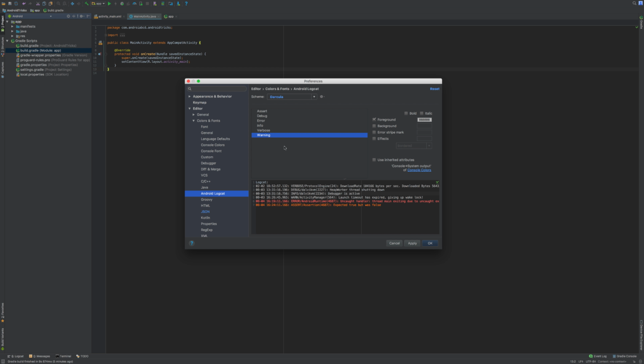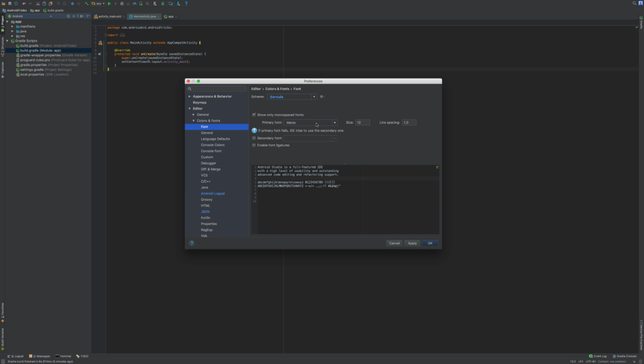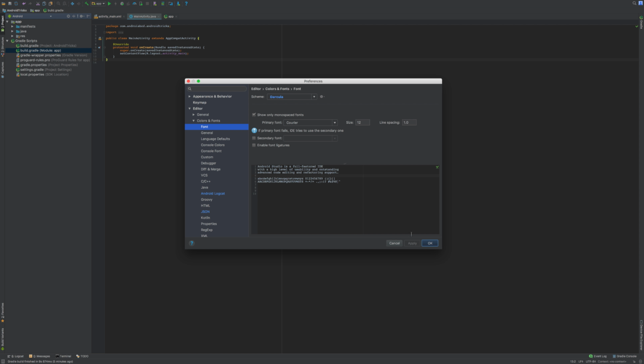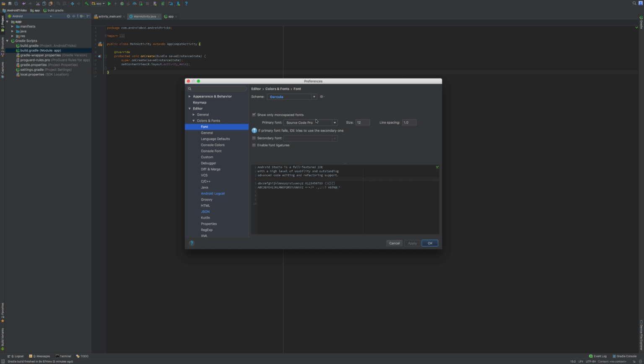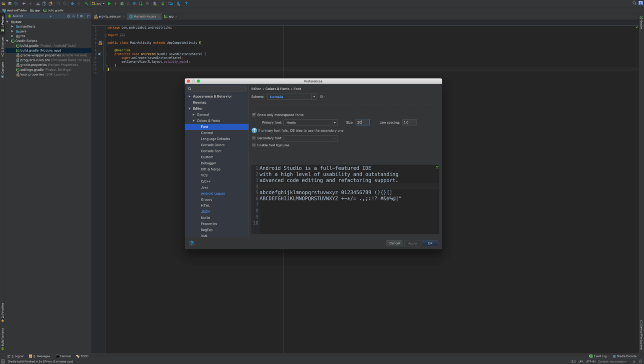And also we can customize the debugger, and we can choose a different font. For example, now Android Studio Editor is going to be Courier, and we can also choose Source Code Pro, but I would like to use Menlo, which is a default font in Android Studio. And for font size, I use a 27-inch screen, so 20 would be appropriate.